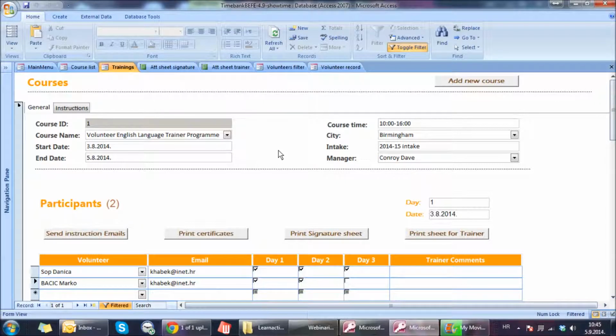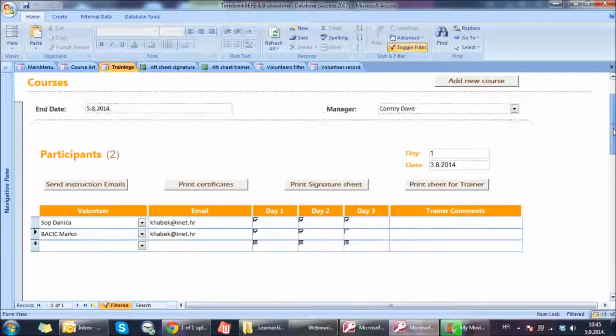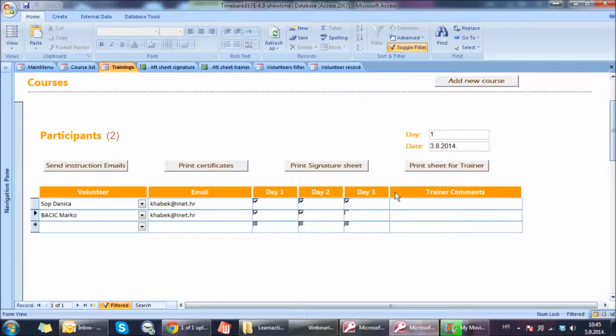We went through everything. How do you make a new course from the old one? How do you send out emails? How do you print sheets? So don't forget to put the day and date or your sheets will be blank. How do you print certificates? We went through everything. This is it for this part.